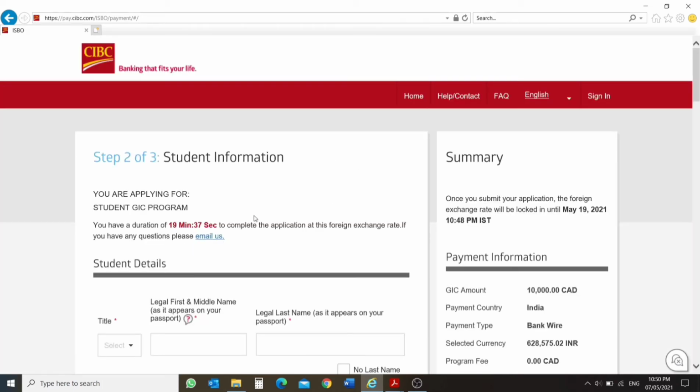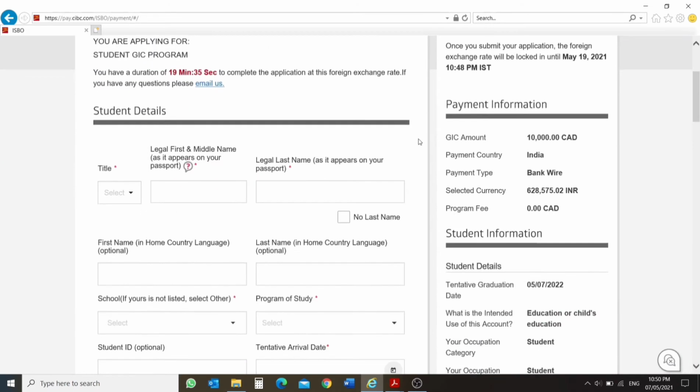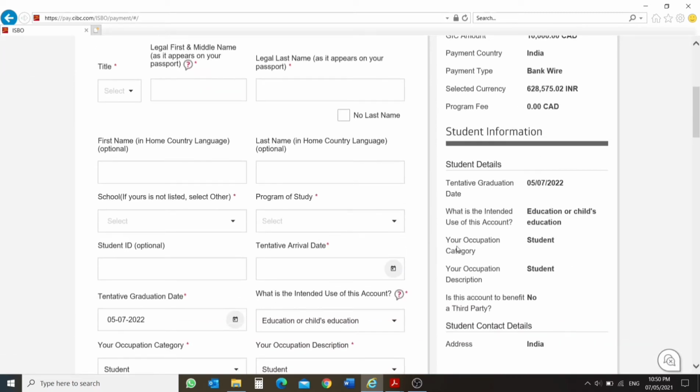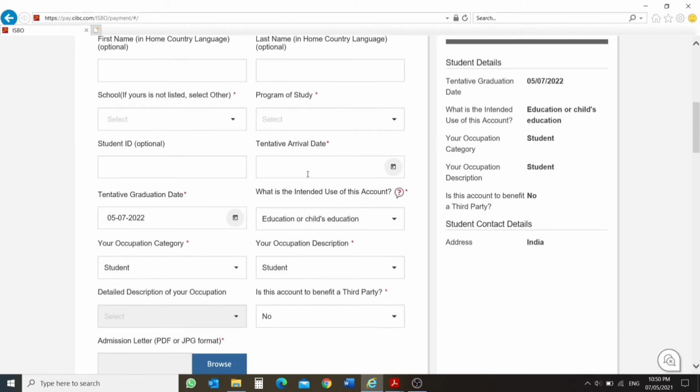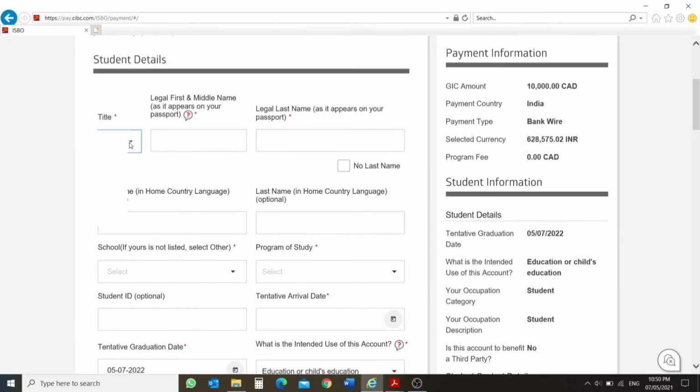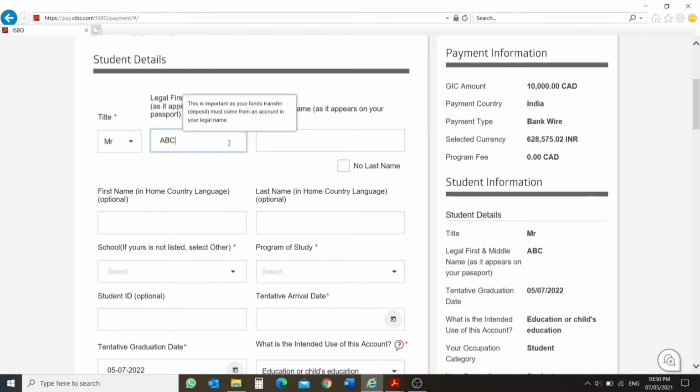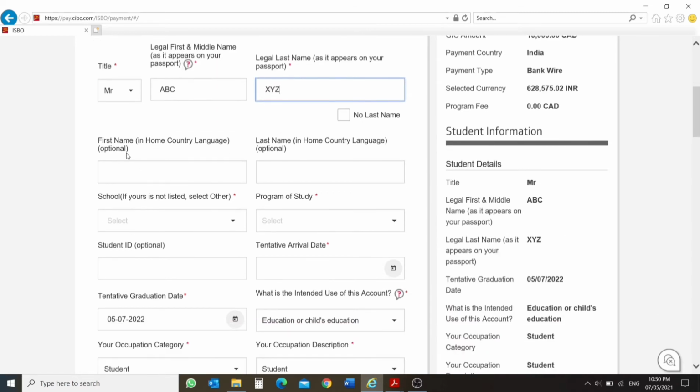Okay, now you need to fill these details. These details have already been filled. As we type here, you can see the details over here. You can check that. Okay, now let's fill the form. Let's suppose our guy's name is ABC, his last name is XYZ. Do not fill this first name in home country language. It's optional. Do not fill it.